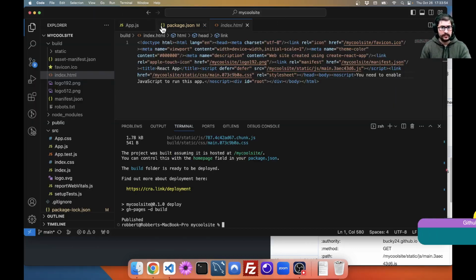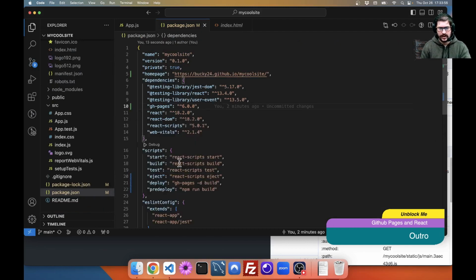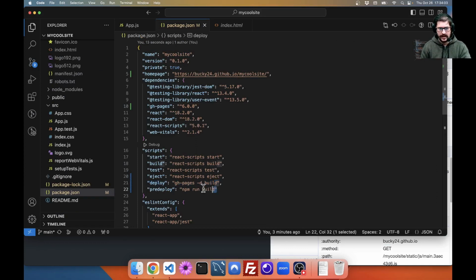And that's pretty much it. Two things you have to do. Install GitHub Pages, add the deploy command in here, add your pre-deploy command in here, and then make sure you set up your homepage. And honestly, you can actually have it something like this as well. That would be totally fine, but it doesn't hurt to put the full thing in here so that Webpack understands what you're doing.